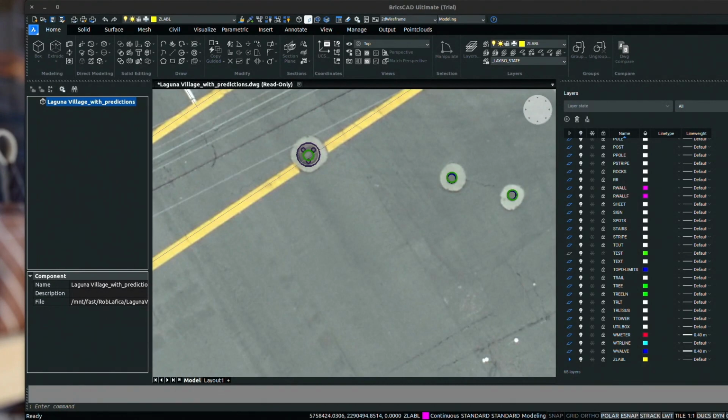Hey, welcome back. Yesterday, I showed you how I was able to take an ortho photo, detect some manhole covers, and map them into a CAD program using drawing exchange format, DXF. You can see I was able to get these to be pretty accurate.